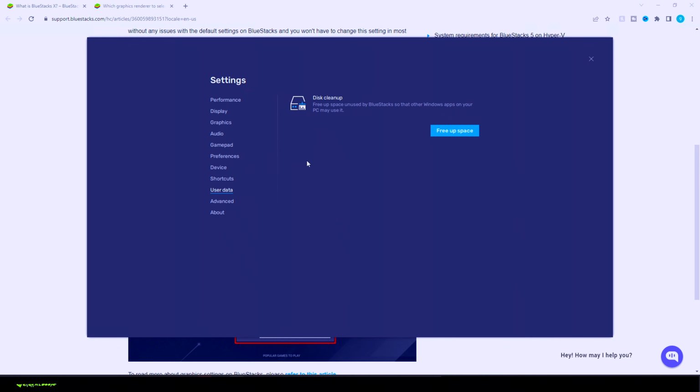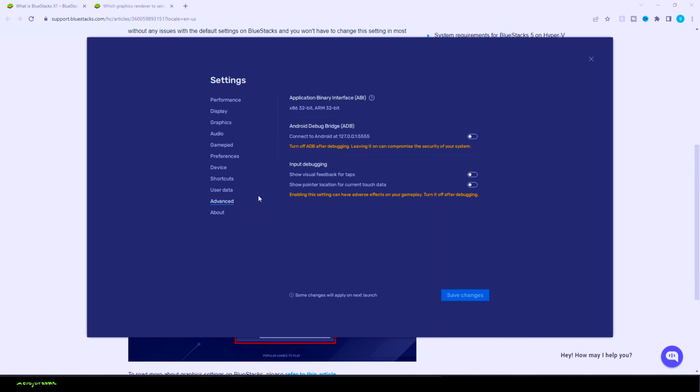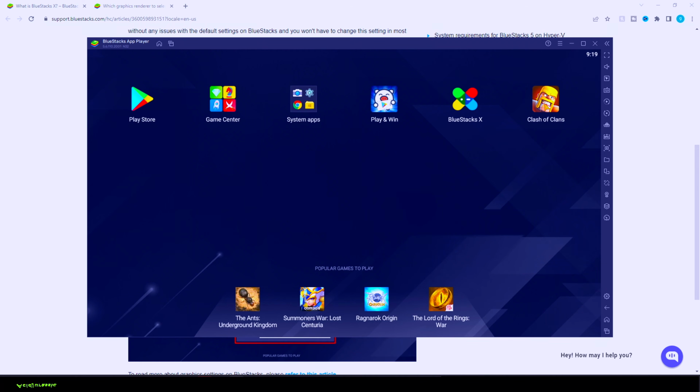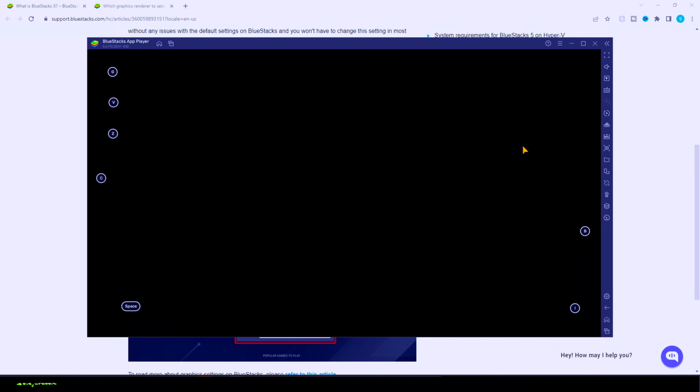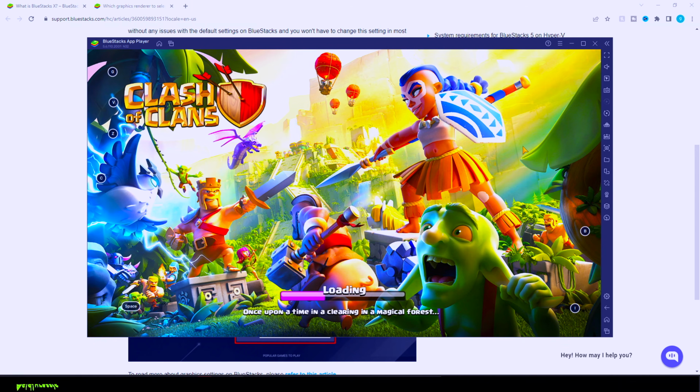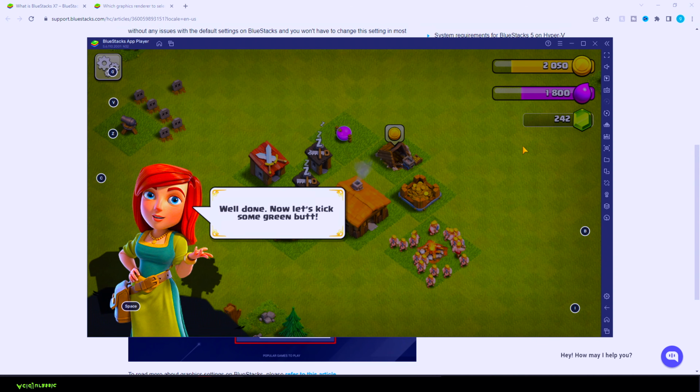User data, you can clean up some of the data that it stores. Under advanced, you can see some of this other stuff. So yeah, that's most of the settings. But from inside the games that we play, you are actually able to sign into your accounts if the game supports it, to be able to load into a profile that you already have, which is what we were going to show as the Clash of Clans example.